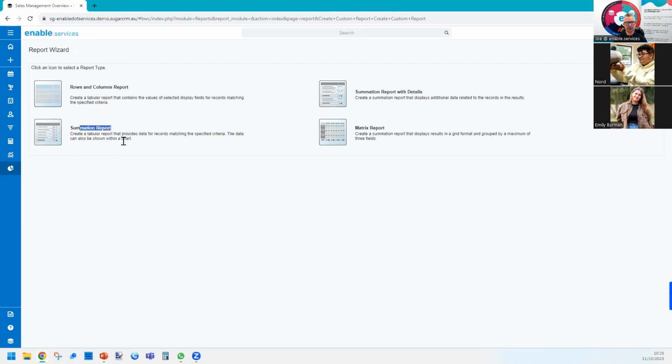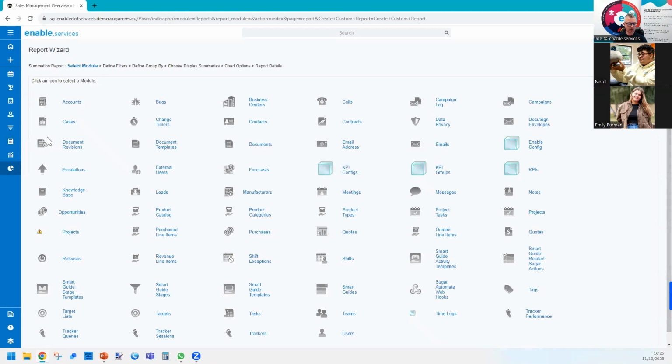So summation report, tick. In our case, I've got revenue line items turned on in this demo system. However, if you hadn't, you would be starting on opportunities. So if you've got revenue line items turned on, you want to be looking for revenue line items down here. If you do not have it turned on, you'll be looking at opportunities. It's the same kind of report, just different areas, because my demo system is using this one.